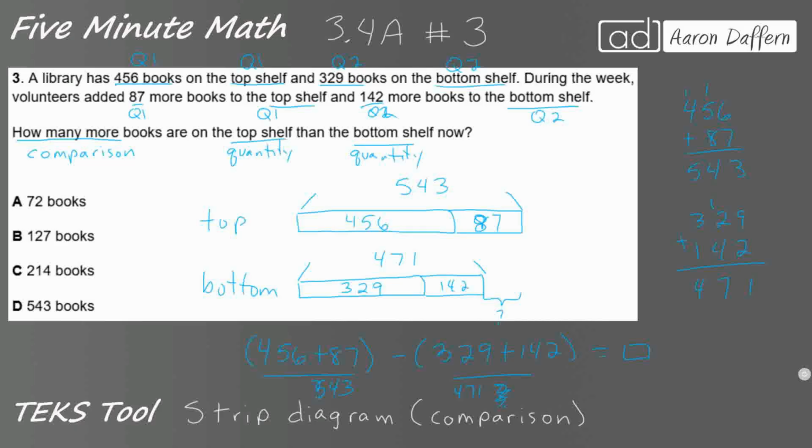What do I need to do now? I need to now subtract those two quantities. Then I'll get my comparison. So 543 minus 471. I don't need to regroup on this first one, but I do need to on the second.